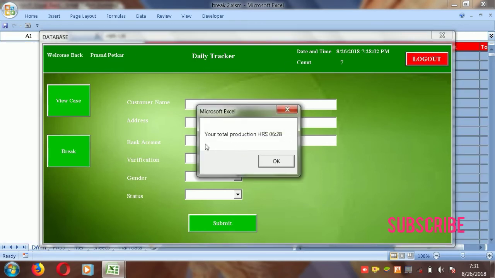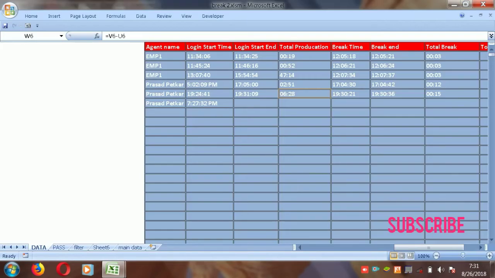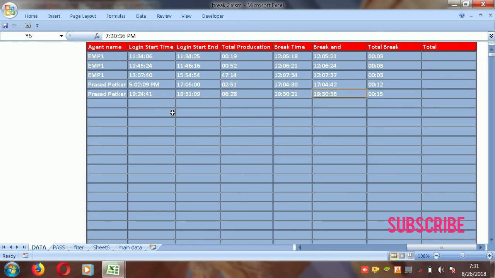The logout page also captures the total production, which is 6.28. So on a daily basis they count the production as well. Here is the data, and here is the agent name, Prasad Pedkar, with his login start time and end time, then total production, then the breaks he has taken on particular days, break start and break end, then total break. So everything is captured in particular sheets.